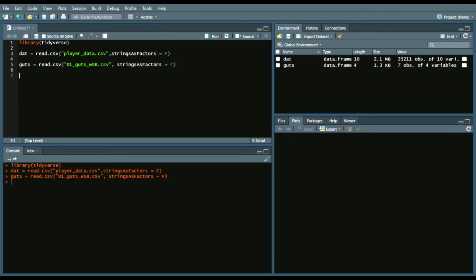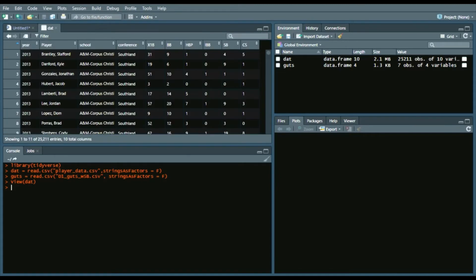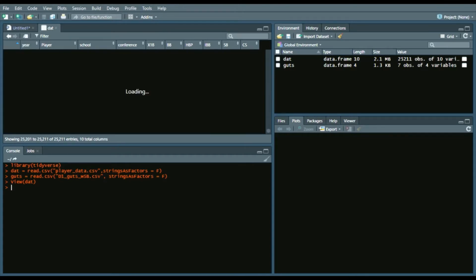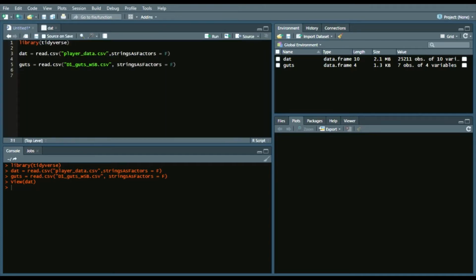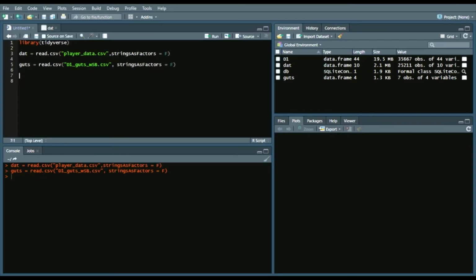So let's look into the dat CSV file. I'll just type in view dat, and it gives us data for all players who attempted at least 1 stolen base. It has approximately 25,000 players, and it goes all the way from 2013 to 2019. So hey, great way to get the weighted stolen base numbers. So what we'll do next is combine the data frame.